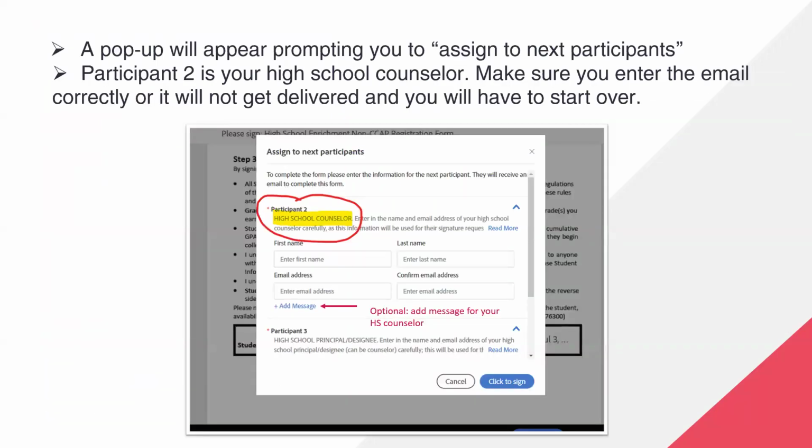Once you do that, a pop-up is going to appear asking you to assign the next participants. These are the emails for the people you want to sign your packet at your high school. So it's going to be your high school counselor and your high school principal or the principal's designee. This is the information that you need to get directly from your high school. Who do they want to have sign these documents for students? They will give you the email addresses and the names of the appropriate people.